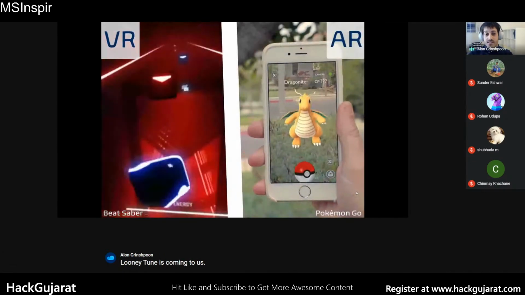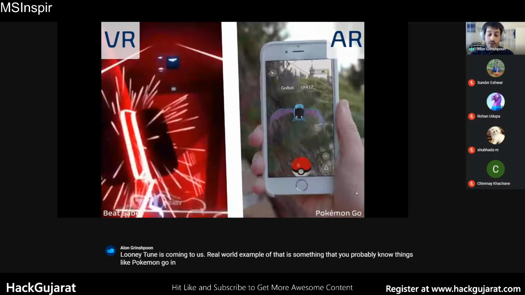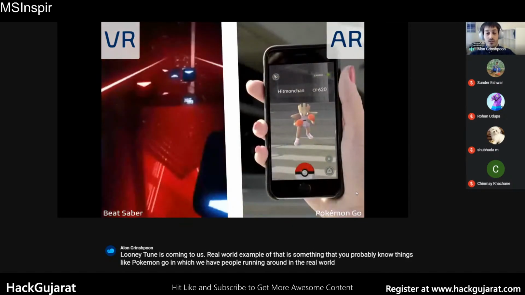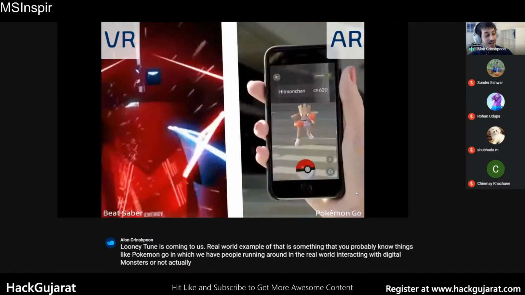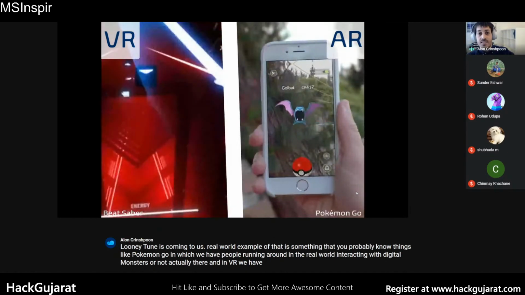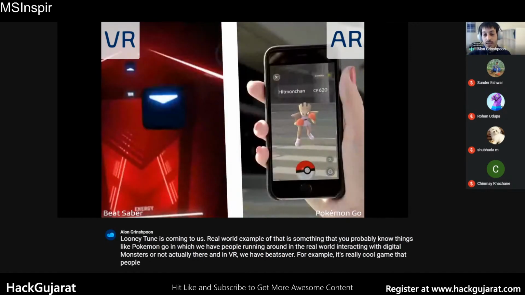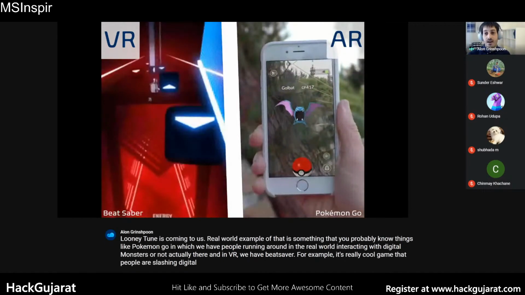A real world example of that is something that you probably know, things like Pokemon Go, in which we have people running around in the real world, interacting with digital monsters that are not actually there. And in VR, we have Beat Saber, for example. It's a really cool game where people are slashing digital cubes based on the rhythm of the music. Super easy and super cool.